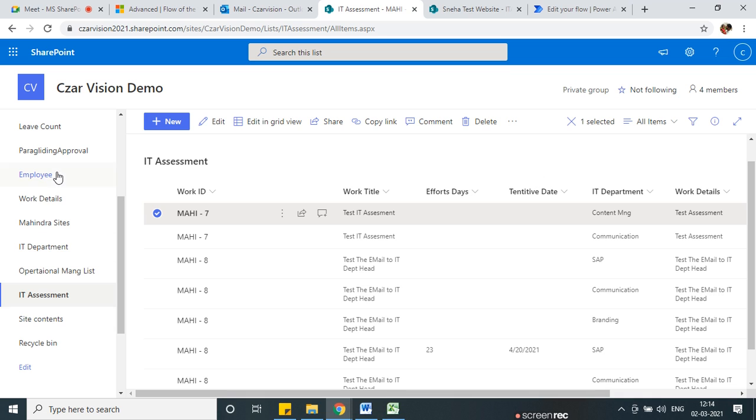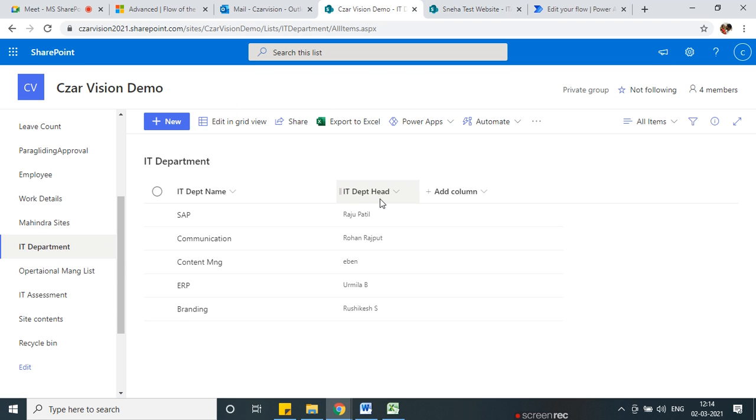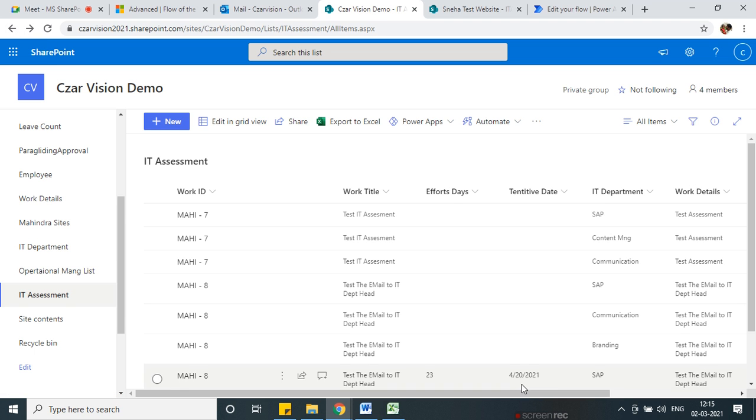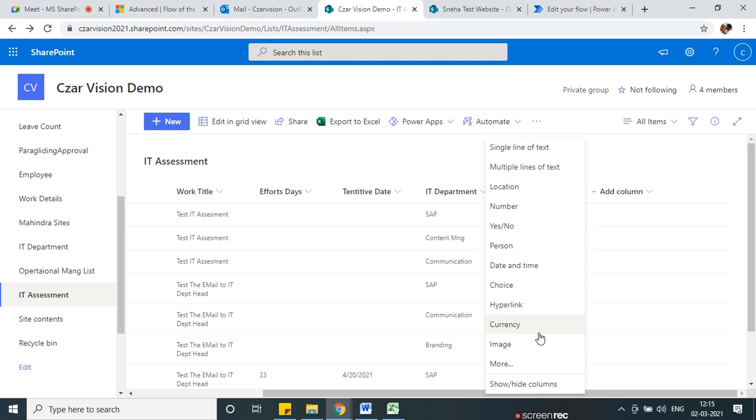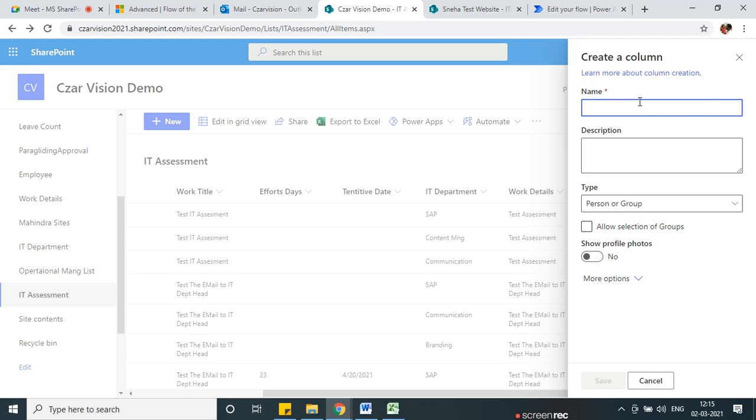So I will take the department IT head. I check the IT department, and what is the column name? IT department head. The same column I will create here, and the value will pop up. So I will create one people picker here, person and group, and I say IT DEPT head is the column name for this. This is a normal people picker, IT DEPT head.